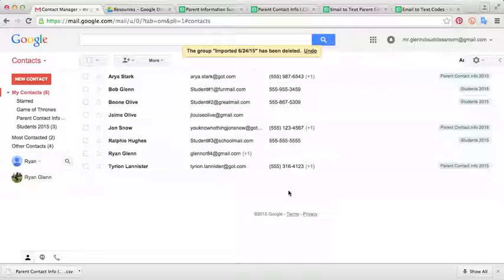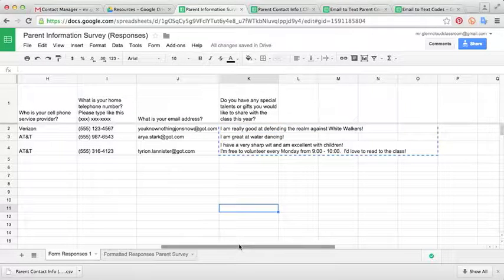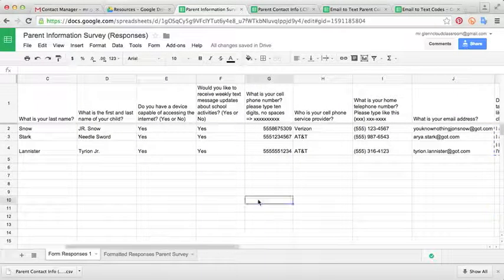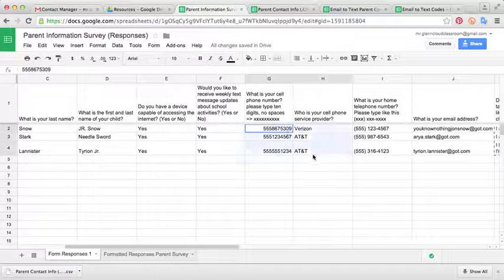This spreadsheet also lives in the resources folder inside of the Gmail section of this resource guide. So we'll go to it like this. Again, all of your parent contact information is going to come in when you have them do the surveys. It's going to come into this spreadsheet. What we're interested in for the email to text is we need two things. We need their cell phone number and we need their cell phone service provider. So we have these here in these two sections.